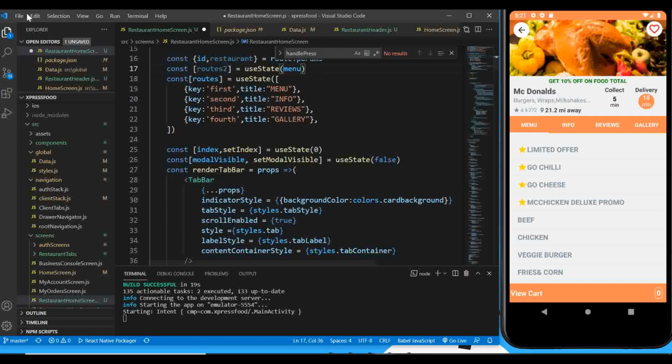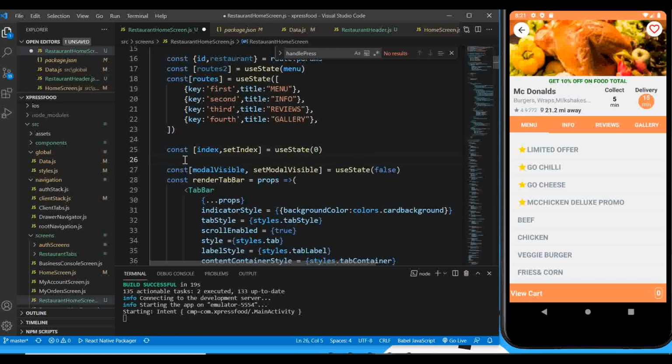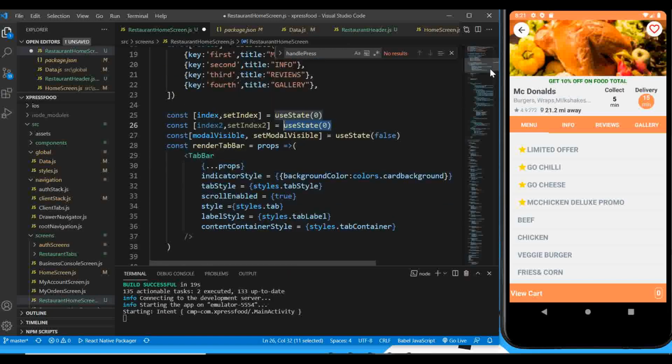All right, and then let's scroll again. We need to create index as well, so you can just copy this. Just want to make life very simple, duplicating some of the stuff. So instead of just index, we say index 2. There also we say set index 2, and the state we keep to 0. And let's scroll again.